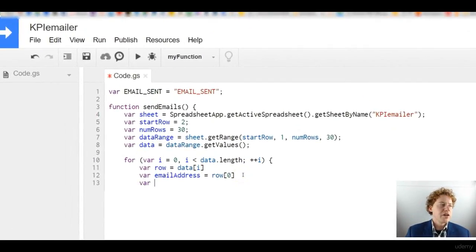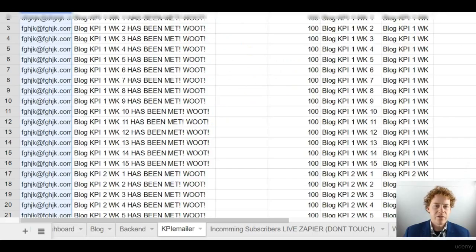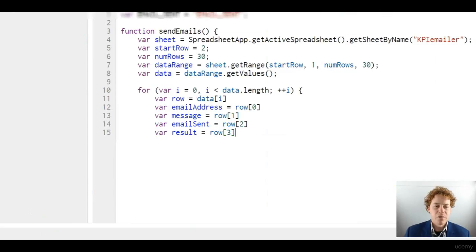In the next variable, we're going to capture our message. Why not? We'll do the message next. And this is going to be in row 1, of course. The next variable we'll capture is our email sent. And that's going to be in row 2. The next variable we'll capture is our result, which I will just double check, but I'm fairly sure it's in row 3. Let's just have a look. Yes, it is. Row 3.